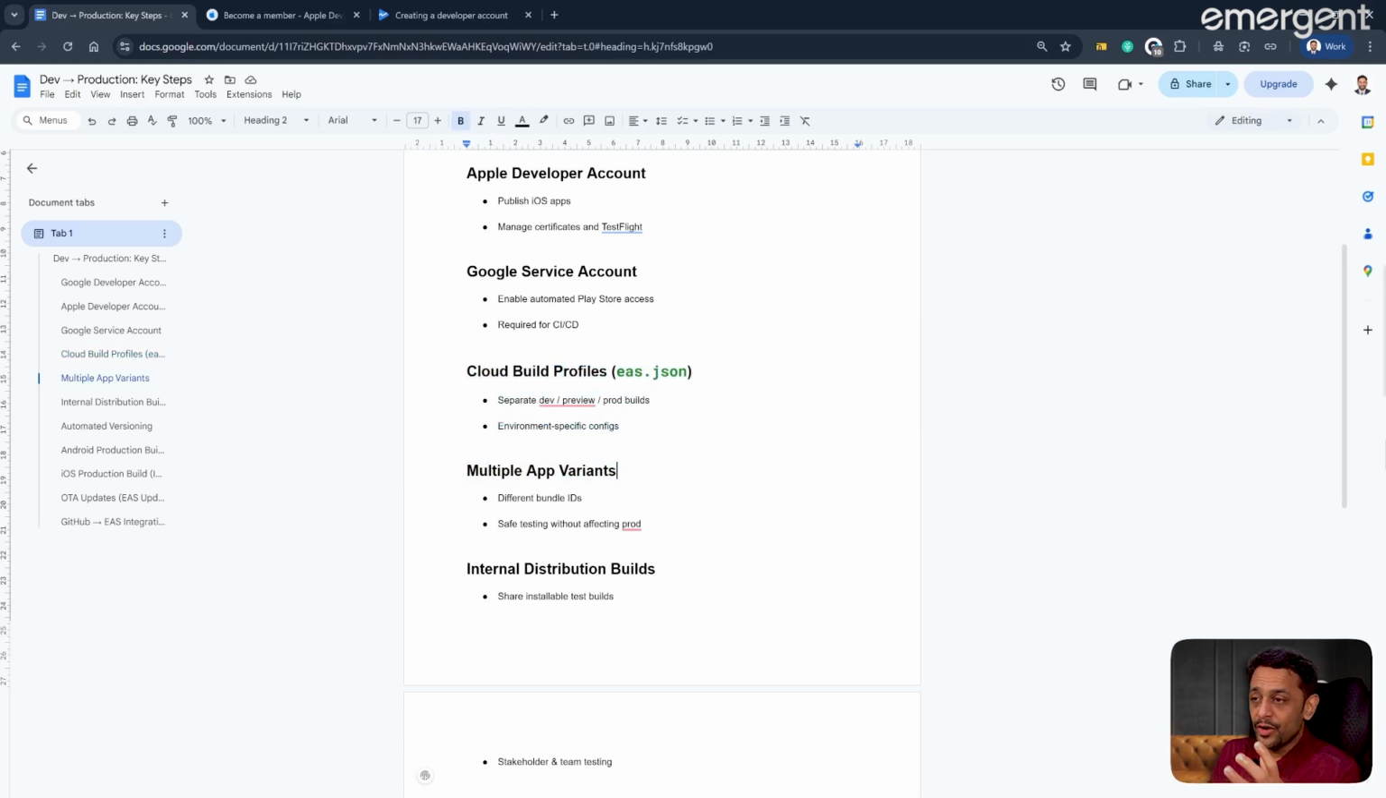Now, multiple app variants. You can't test production safely using the same app ID. Variants let you test and release from one code base without breaking live users. That's where these two things come into the picture. We'll give you video references for each of these steps from EAS itself. I'm just walking you through the steps we have to follow to go from a dev build to a production build.